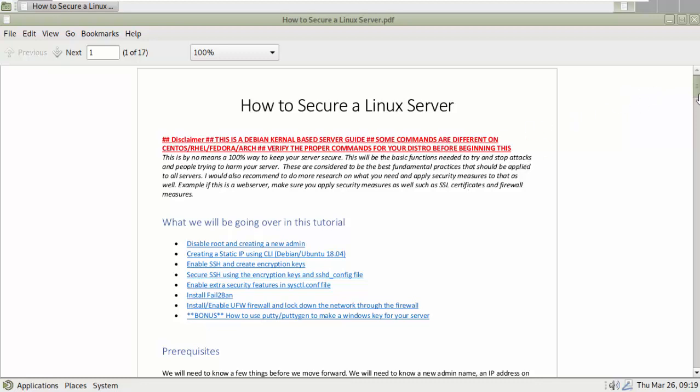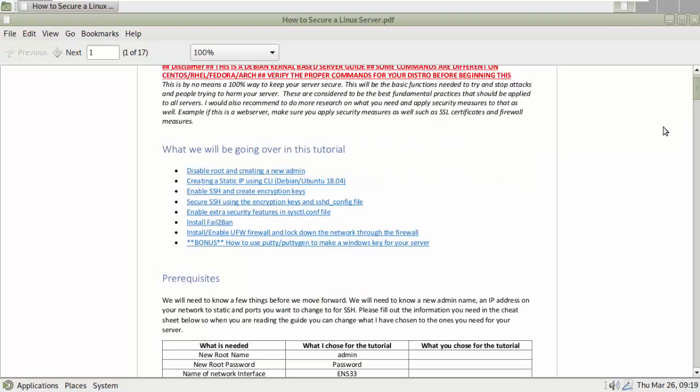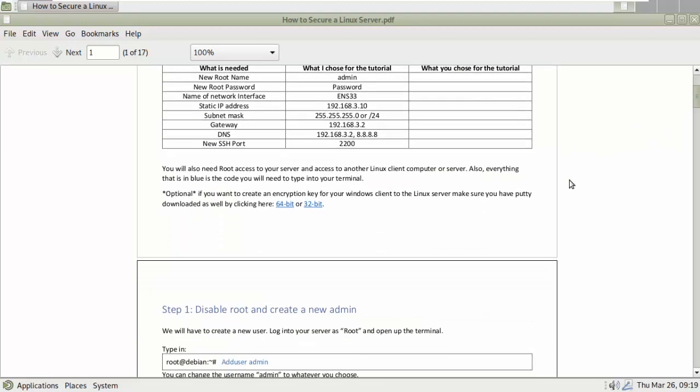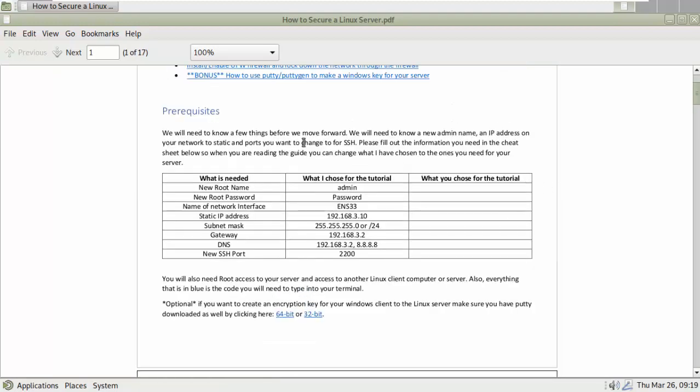Okay, so this guide that I went ahead and wrote, we'll scroll through real quickly. It gives you everything you need. So we have your prerequisites, and I'm going to show you exactly all the information I'm using, and I left a spot over here for anybody who wants to follow along or use this guide to type in their own information, so that when you're doing the guide you know what to swap. Like for instance, every time you see the word admin, you know that that's the root name that you're going to create, unless you chose a different one.